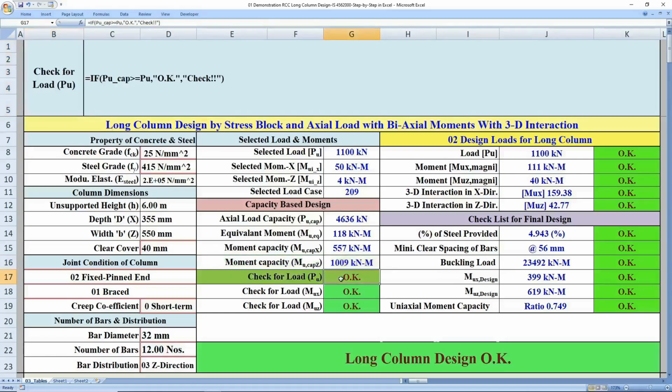Safety checks. The safety checks are where the OK happens. The formula for check for load, Pu, is a simple if statement. If PU_cap is greater than or equal to Pu, then display OK, otherwise, check. Safety check for moment around the x-axis. The formula for check for moment is equal to, if MU_cap_X is greater than or equal to MUI_X, then OK, otherwise check.